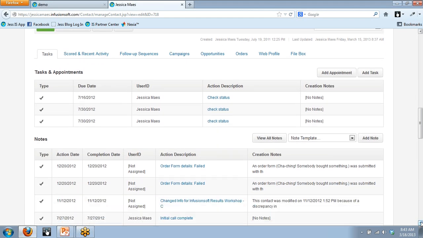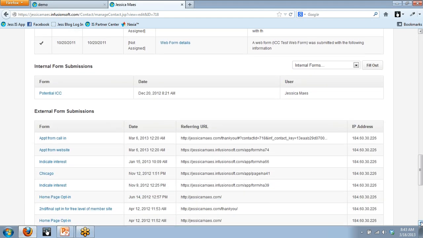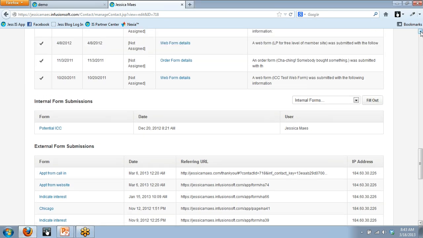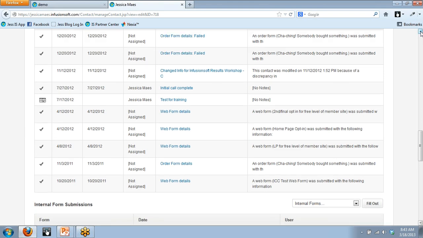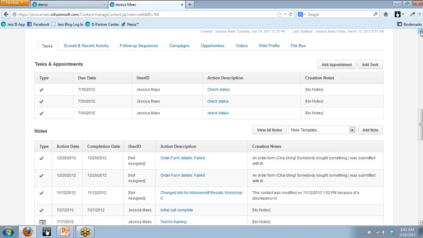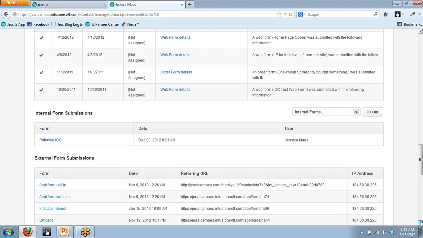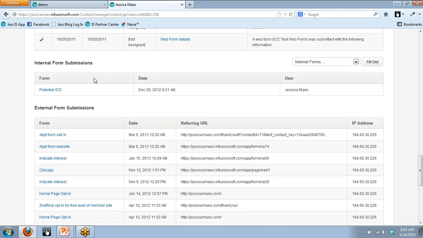But if we keep scrolling down, internal web forms gets a spot all to itself right here, internal form submissions. It used to be that they were mixed in with the web form section. Then one of the software updates that came out changed that, and we have internal web forms sitting all by themselves. So it's really, really easy to find them. Here's the internal web forms, here's the external web forms.